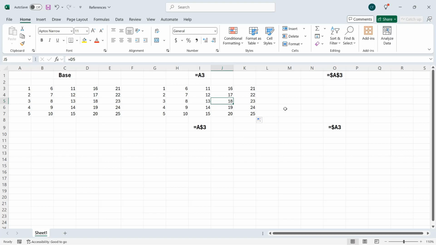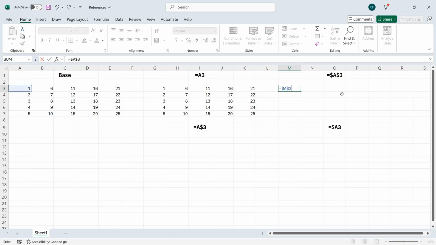Now let's go over to cell M3, and I will type the formula as we see in cell O1, and that is equal, then $A, $3. The $ sign makes it an absolute reference, which indicates it will not change. So in M3, I'll type equal, then $A, $3. So that's pointing to cell A3. And then enter. I get the reference as before.